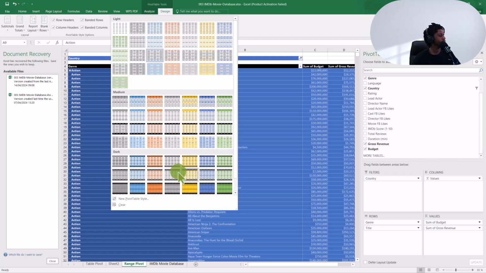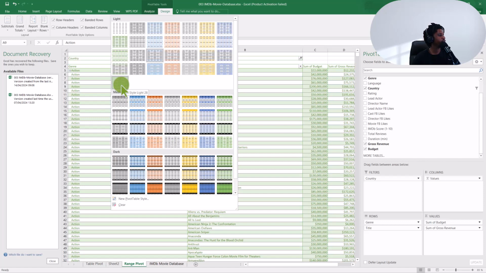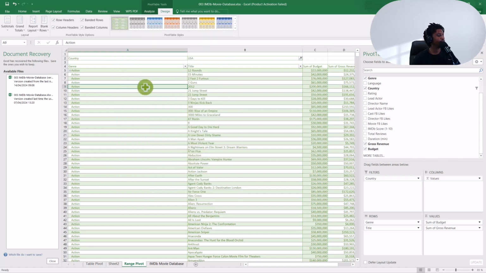Let's see. I will advise you to not pick something that's going to be too heavy on the eyes. Something light. For me, I prefer something like this. That's fine. So this is it for row labels and designing, setting your subtotal, setting your grand total, the different report layouts. You can come back to this later on and try it out.